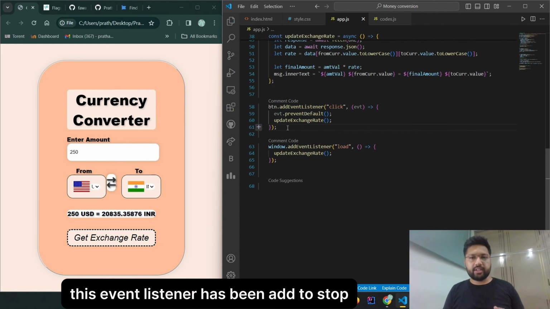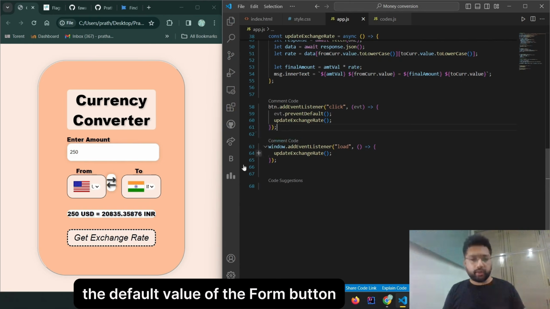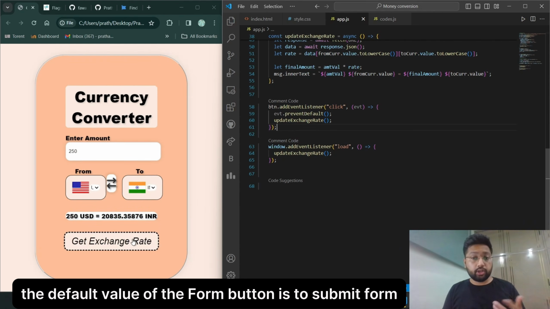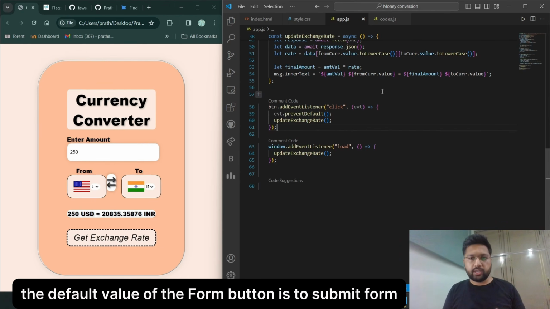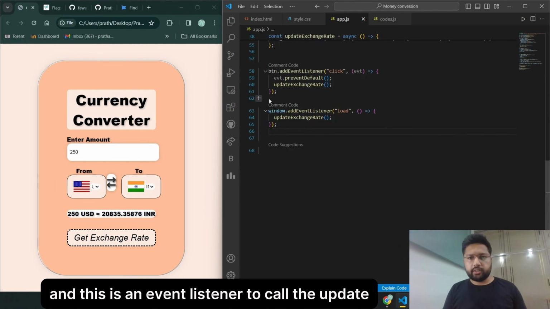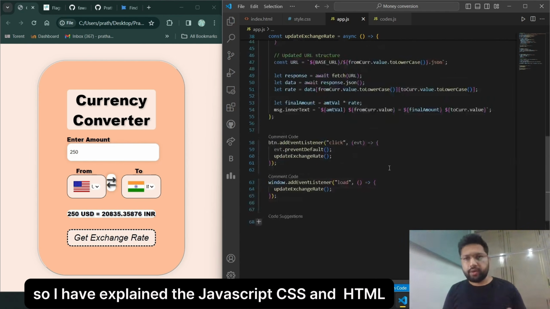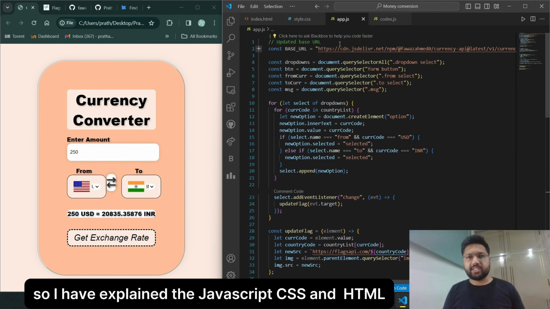This event listener has been added to stop the default behavior of the form button. The default behavior of the form button is to submit, so this will prevent that. And this is an event listener to call the update exchange rate function. So I have explained the JavaScript, CSS and the HTML.